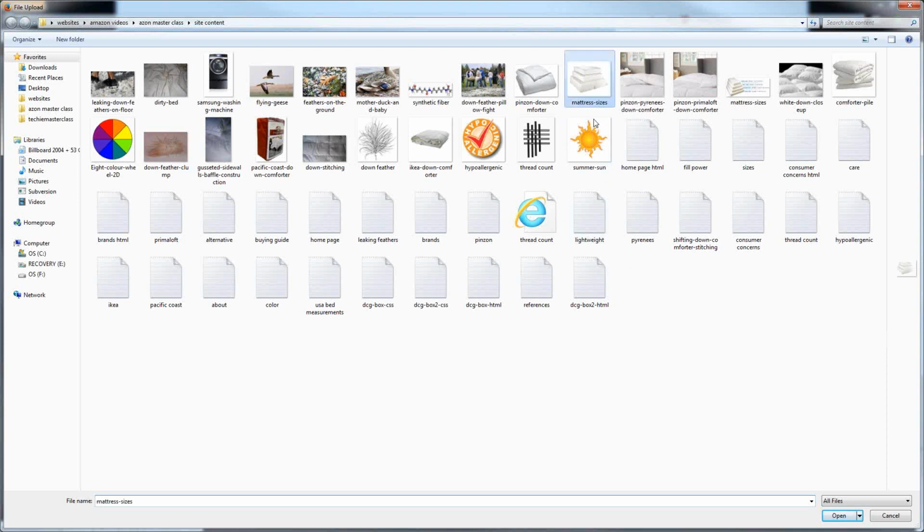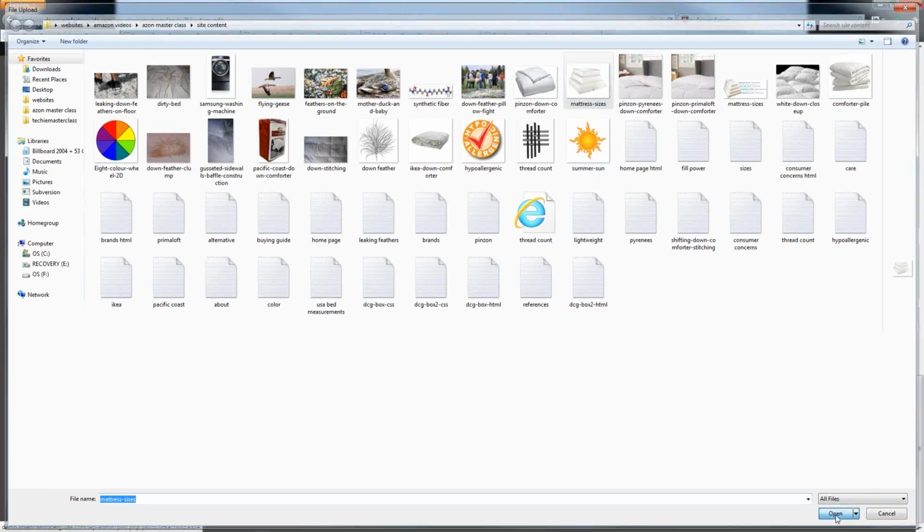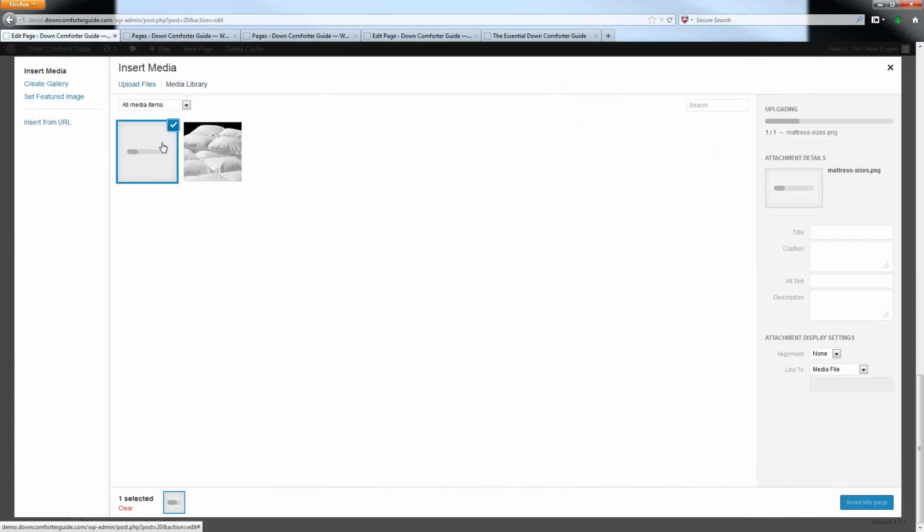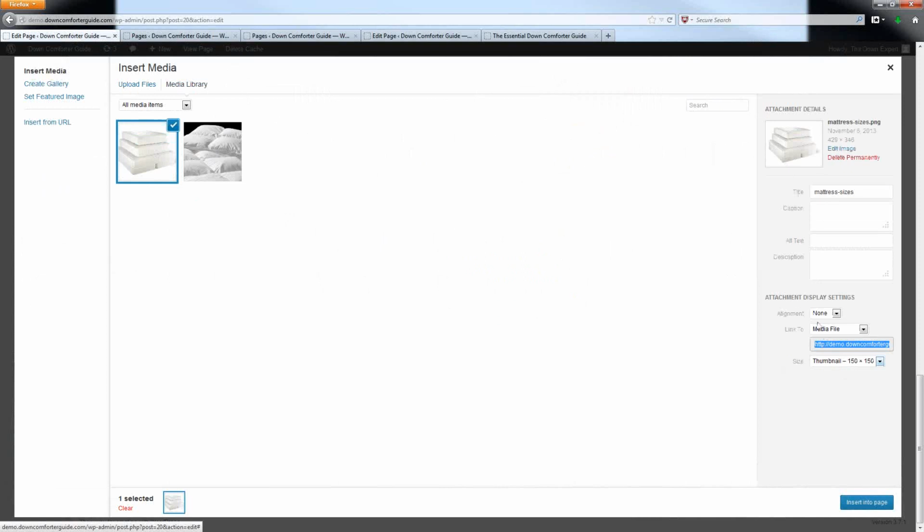So this is the mattress sizes picture that I have previously selected to use for this particular purpose. Once it gets uploaded, you can see that it's checked right here. So when I click on Insert into Page, it will automatically put that in the page for me. But I go ahead and go down here and change the link to none, and I also want to make sure that the size right here is set to thumbnail because I don't want this image to be too large.